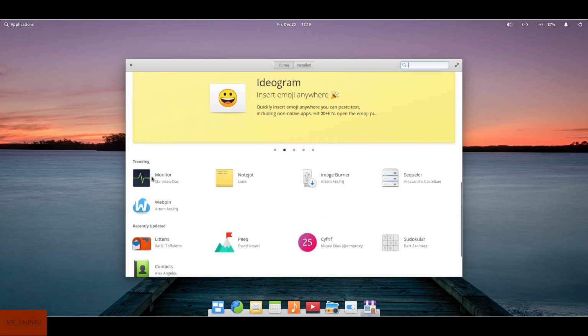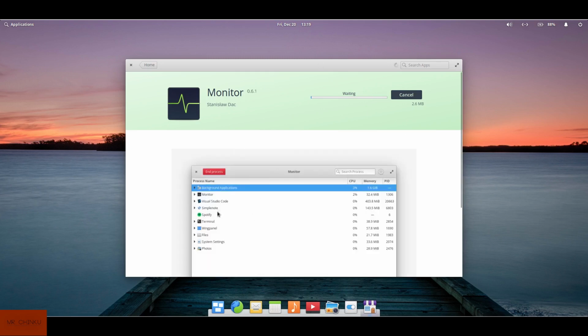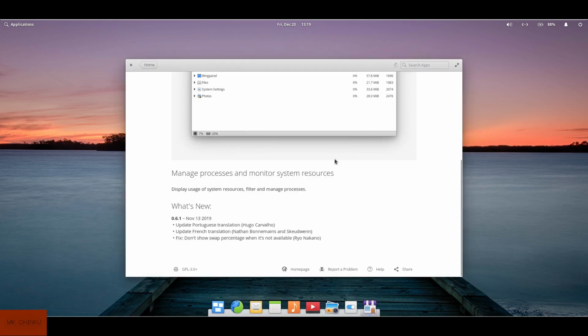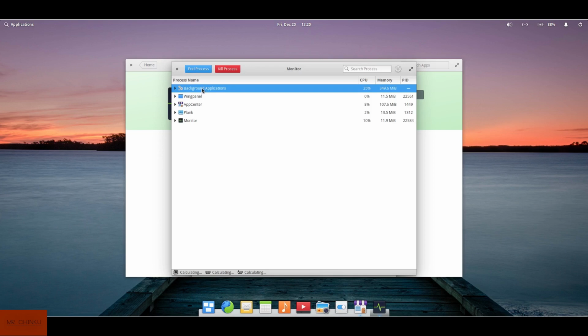I'll go and install the monitor application, because the default OS does not come with a system monitor application. So I'll just install this, and okay, here I got some snapshots of the application also. Meanwhile, I'll go to the web browser, and okay, it has installed.